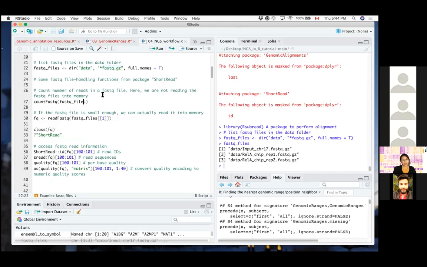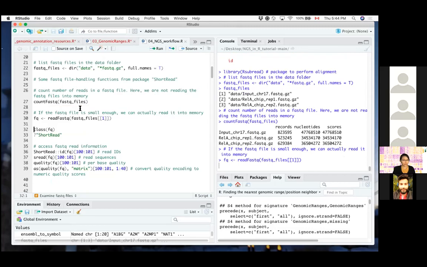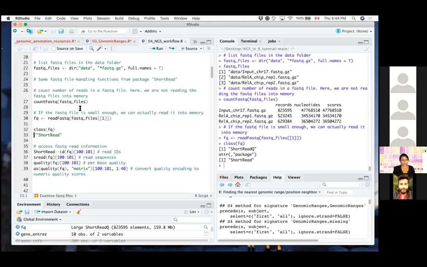Now, some of the functions in the ShortRead package are quite convenient to get a quick inspection of the FASTQ files. For example, we can count the number of reads that are in each of these FASTQ files quite quickly. And these are the number of reads that we have and the number of nucleotides. Now, if the FASTQ file is a normal size FASTQ file, we probably wouldn't want to read it into R, as it's usually very massive, but these files are quite tiny, so we can actually read it into R and see what it looks like.